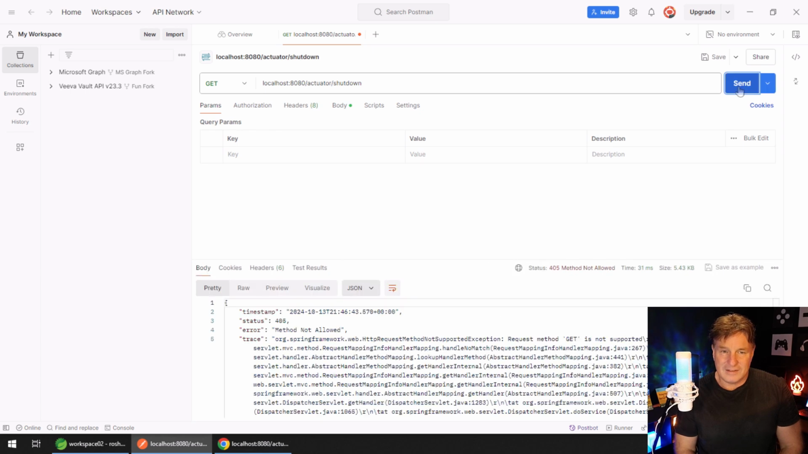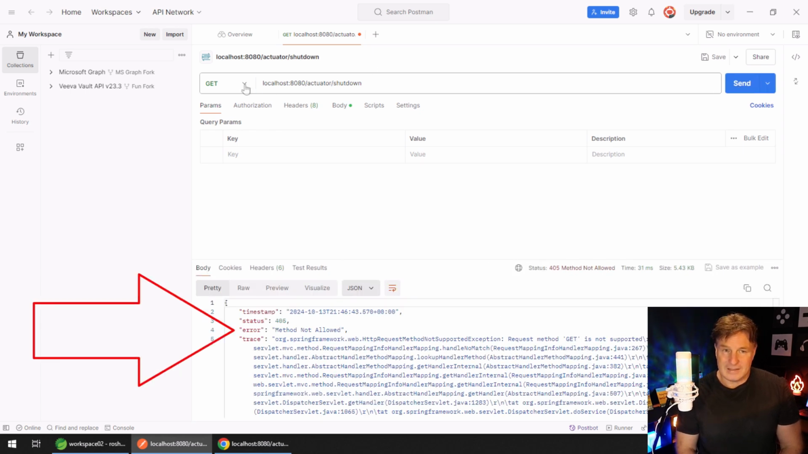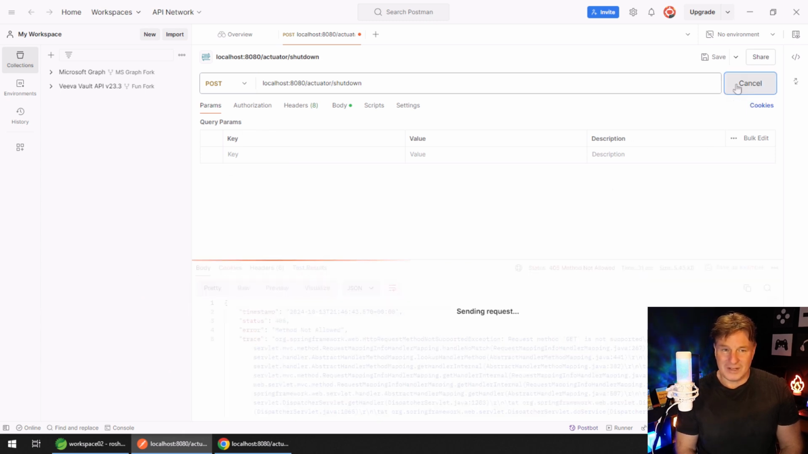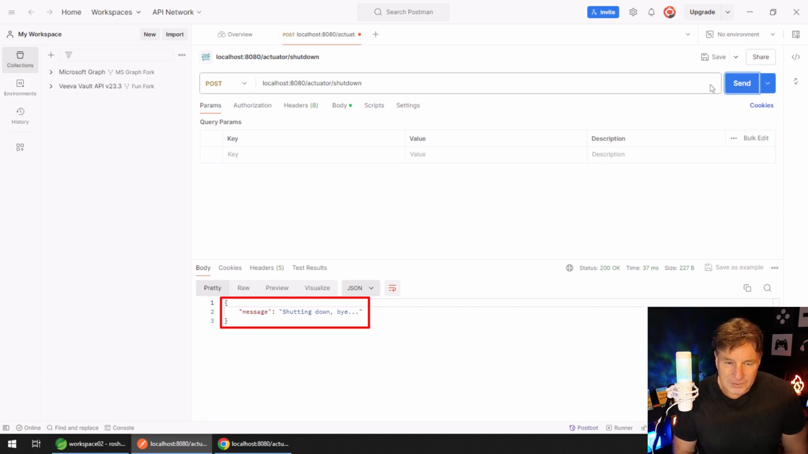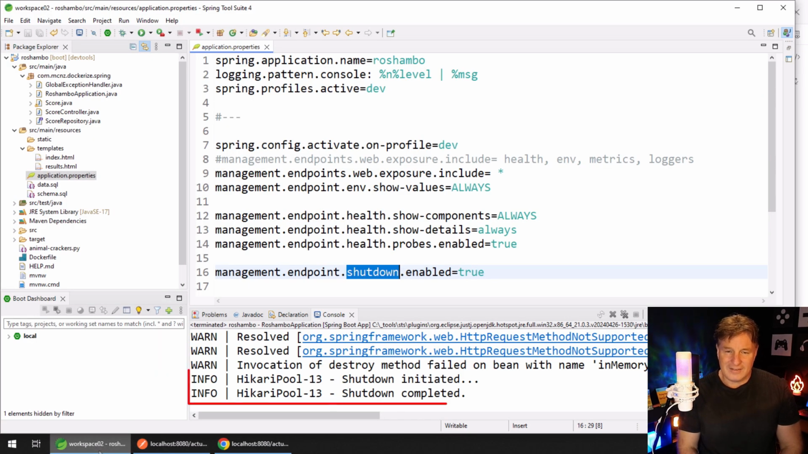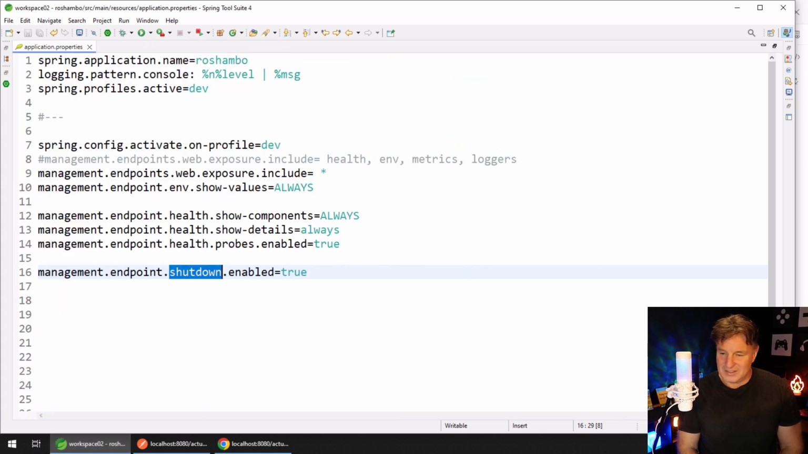See, if I do a get invocation on shutdown, it says the method is not allowed. So let's find a method that is allowed. Let's go over to the post. So I'll click send. And boom, all of a sudden it says we are shutting down. And if we come back and take a look at the console here, you can actually see that the shutdown was initiated and now that shutdown is complete. That is a pretty cool configuration setting as well. So what do we have there? Health, environment, loggers, beans, conditions, config props, scheduled tasks, thread dump, shutdown. There's one more. It's metrics. Metrics is what we're going to take a look at next.